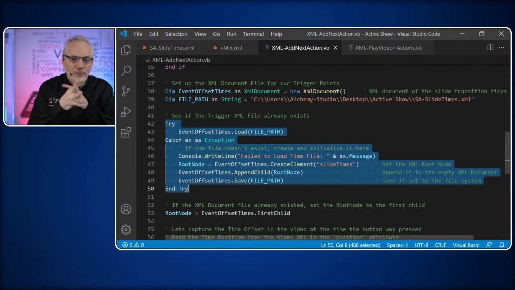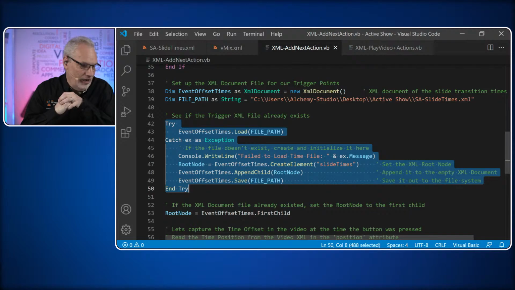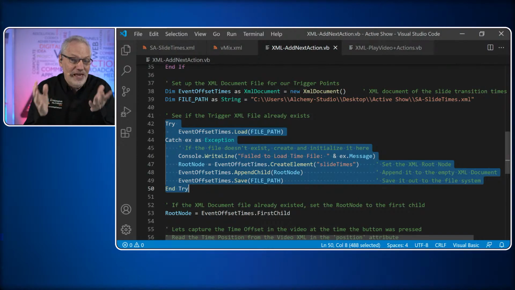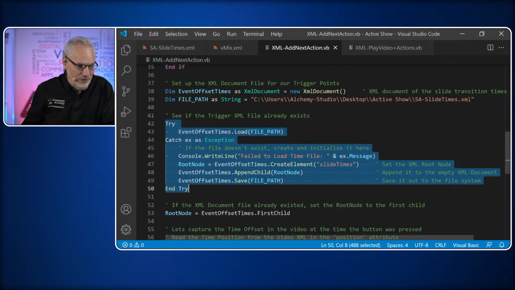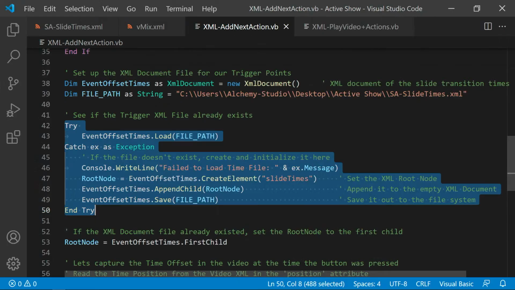That's what we're doing in this next section of code. If you remember, we talked about using try, catch, and end try. When you execute a command inside of try, if it succeeds, it will just end the try, and if it fails, it'll do whatever is in the catch segment. So that's what we're doing here. We're saying, load up this file, and if that fails, that means the file doesn't exist. So in the next piece we actually create the file.